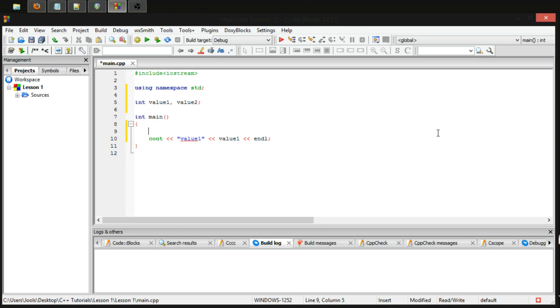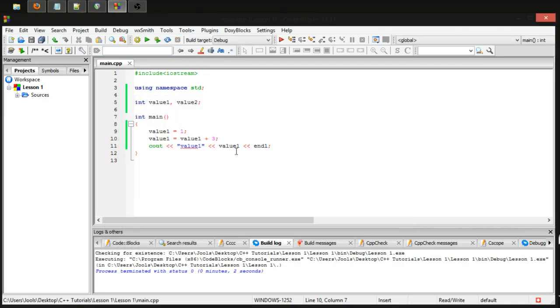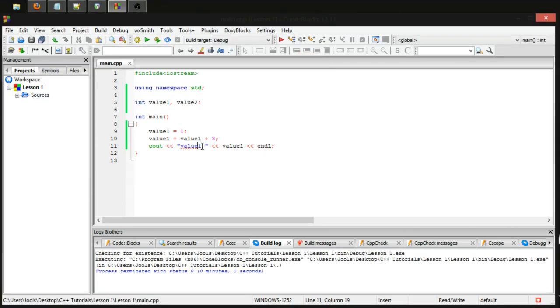So as we know, I could set value one equal to one, and then I could go value one equals value 1 plus 3, and that would basically just add 3 onto value 1. Let's test it and prove it. Yes, indeed. I'm going to put a space in there because that's very confusing the way it is right now. Much better. So as you can see, it says 4.